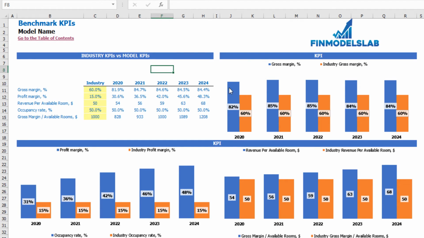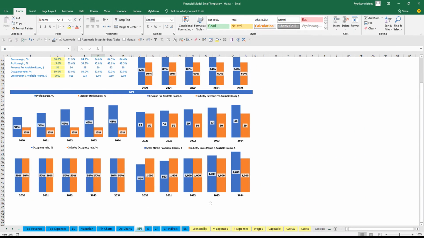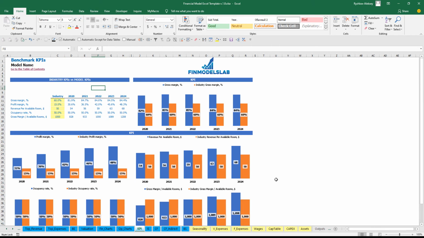The same information you may see on the charts: gross margin, profit margin, revenue per available room, occupancy rate, and gross margin per available rooms in dollars. In all the charts your values calculated in the model are blue, and industry benchmarks are orange.